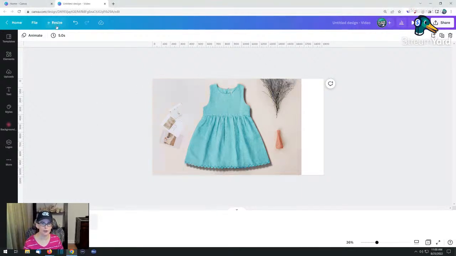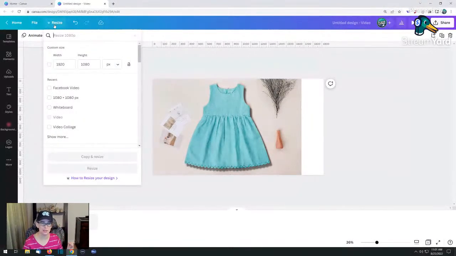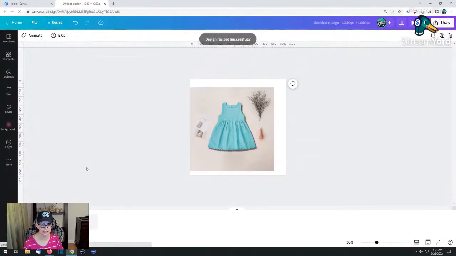All right, so I'm going to go up here to this resize button. And yes, these are Canva Pro features. If you're using Canva for free, I completely get it. I used it for free from 2015 to 2021. And when I realized how much time I was wasting doing the free alternatives rather than just signing up for Canva Pro, I went ahead and signed up. But this is just one of the things that you can do with Canva Pro. So I'm going to change this to 1080 by 1080, and I'm just going to resize it.